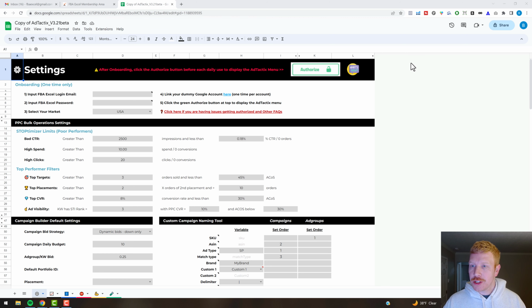If you haven't watched the previous video that goes over making sure you have the tool saved to the right account when you download it from the members area, make sure you go back and watch that, because there is a step there. If you've messed it up, it's not going to work with the authorization.